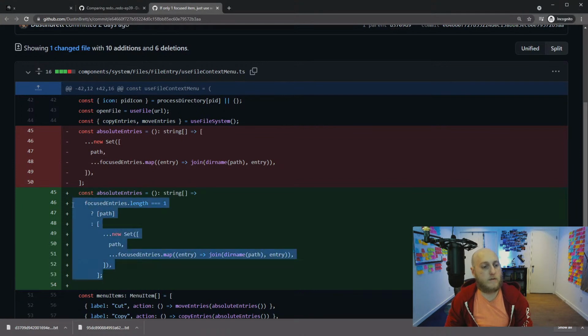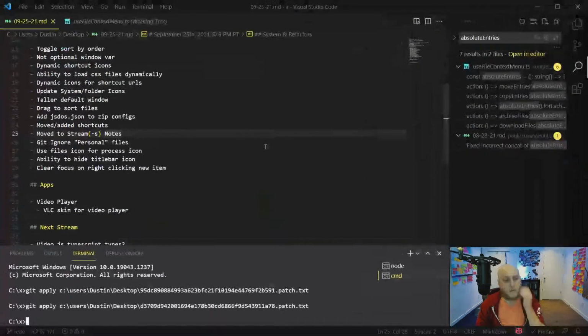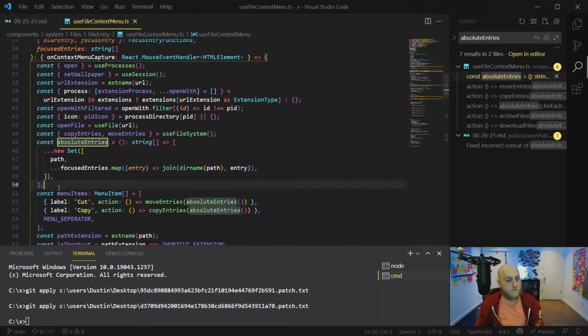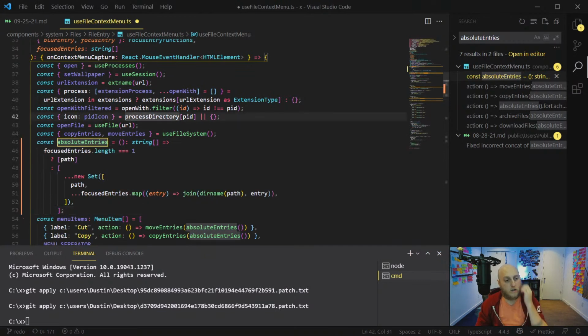From this simplistic approach, where it would always make a new set in which the path plus whatever's focused is included. Now, if there's only one focused item, then it should always have been whatever the path was. Otherwise, you can do that combined version here. I'll just inline fix this one. It's just that change there.